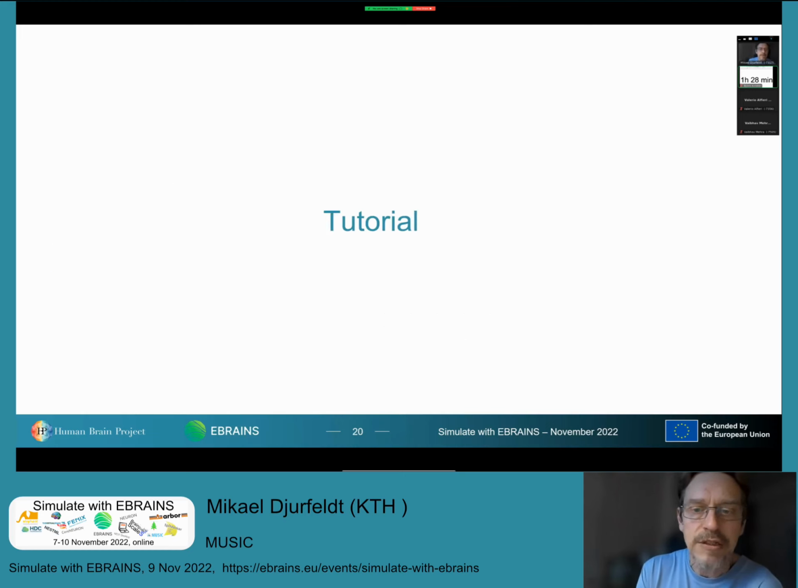Okay, so now for the tutorial. Has everybody who wants to have the Docker image succeeded in downloading it? And have you succeeded in entering the environment, or do you have questions?